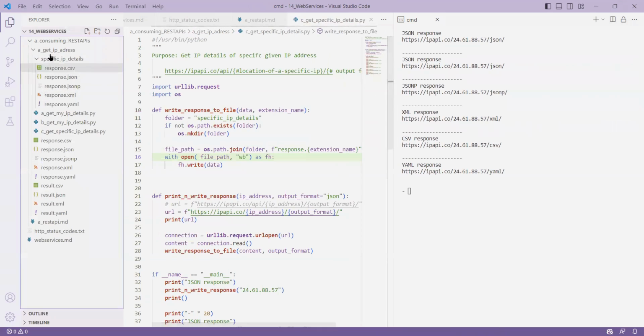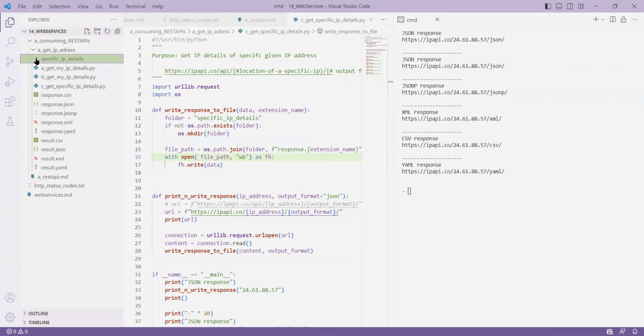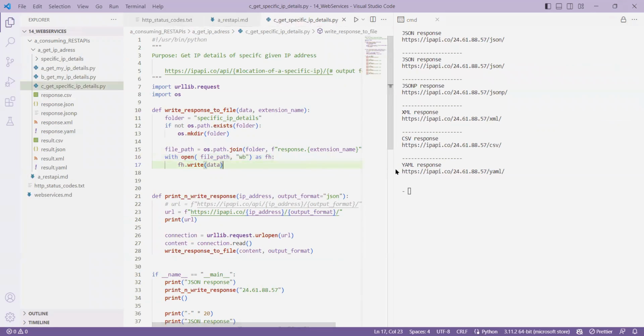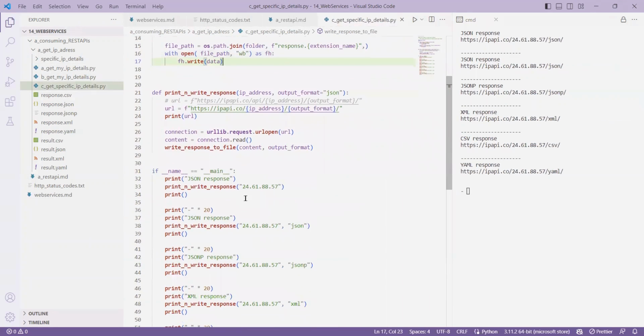You see now, it is creating the response and storing it in a file. So this is how it will work. Now, I did it for the specific IP addresses.